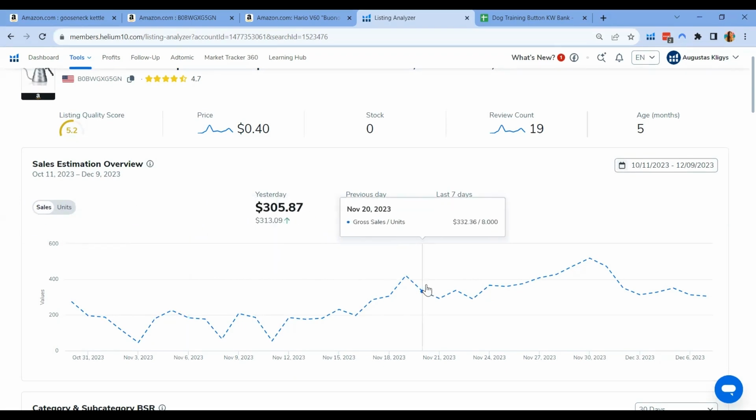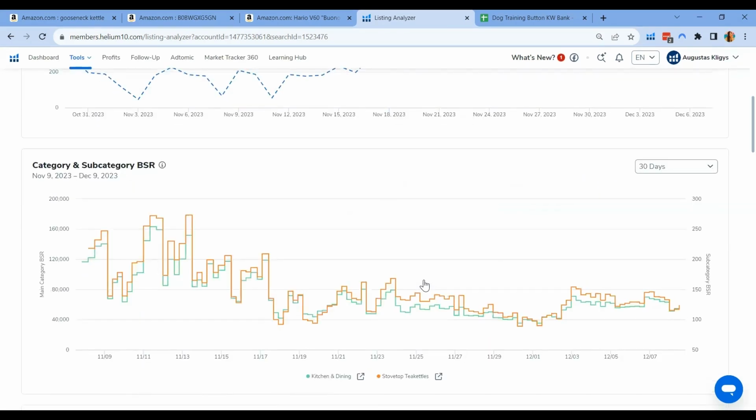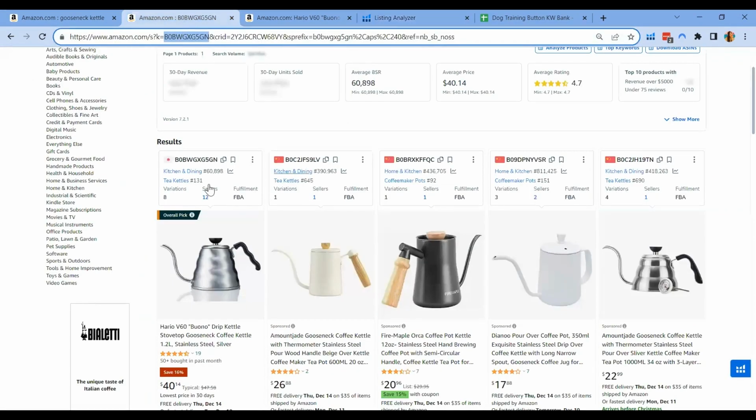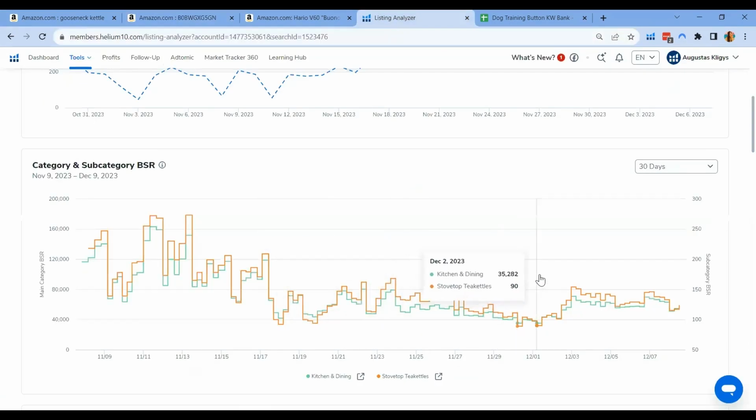Now, next, what I'm going to see here is the category and subcategory BSR. A while ago, you can see that in kitchen and dining, the BSR of our product is at 60,898. And in the subcategory of tea kettles, it's 131. So right now, it's telling me that in the last 30 days, I am doing really well with my subcategory of stovetop tea kettles. From 232 BSR, I'm now at 124, as well as some improvements in the kitchen and dining category. So this is a good way for me to determine if I'm doing something better or if I need something to improve on.